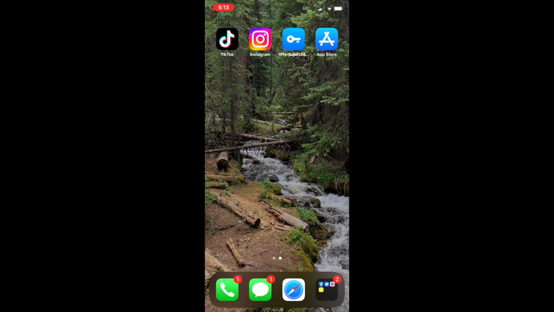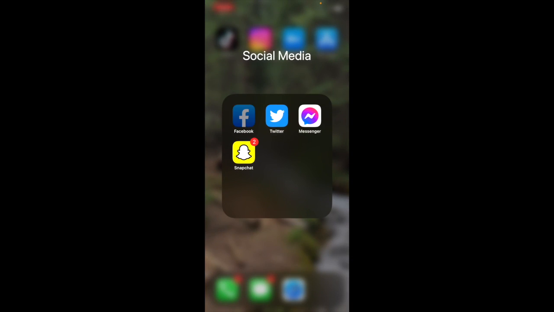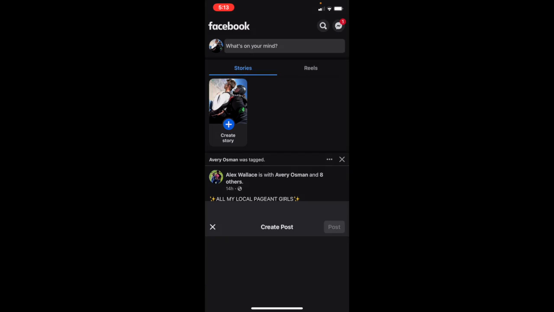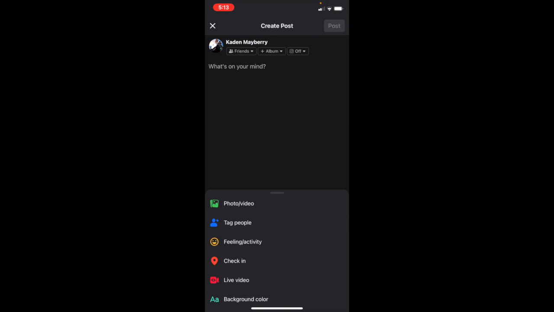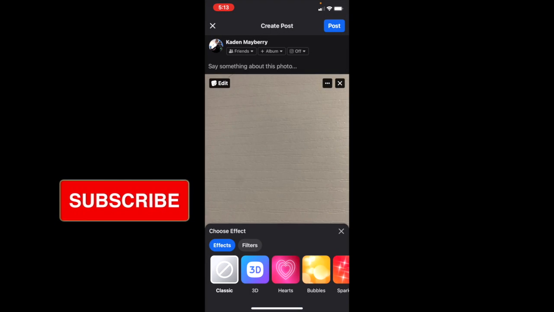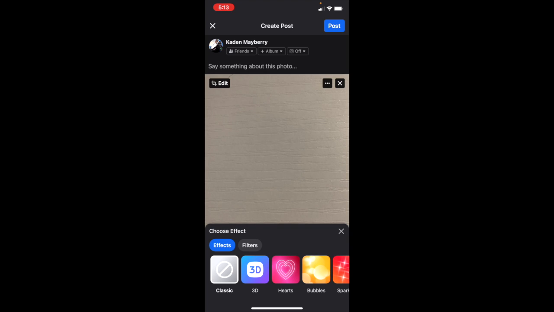The first thing you want to do is open up the Facebook app. Once you're here, you want to go ahead and click on what's on your mind at the top of the screen. From here, you want to go ahead and select photo or video. Just click a photo.